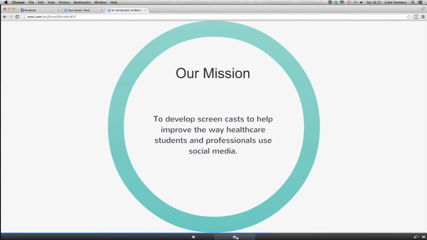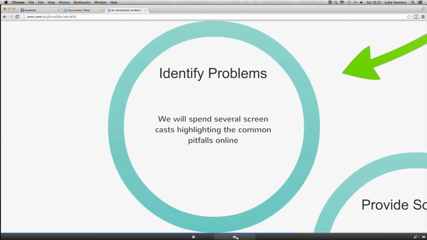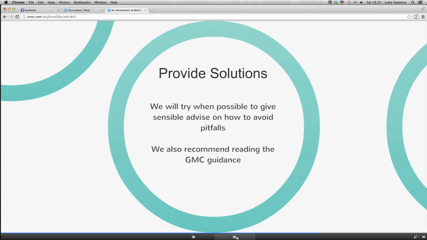So our mission is to develop screencasts, as previously mentioned, to improve the way healthcare students and professionals use social media. We want to identify the problems and the common pitfalls, but also to provide solutions for how to avoid these pitfalls, with our first recommendation to be reading the GMC guidance if you haven't already.